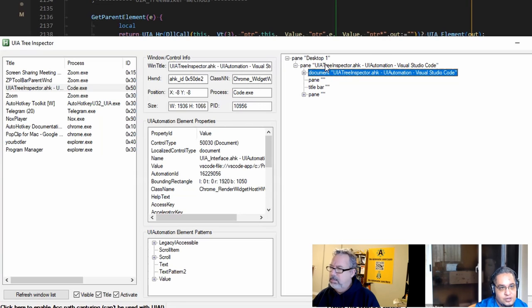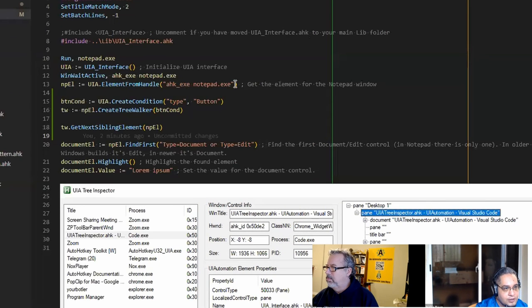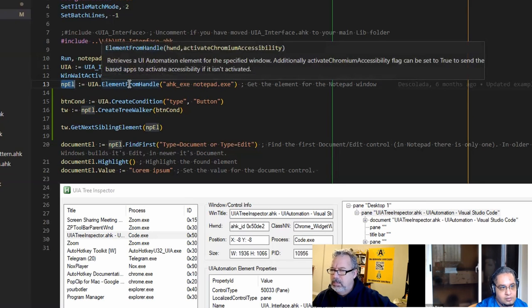So for example, if I use the executable, as I did in the example here, the first thing I get is the element from the executable. Does that look down and find the document, or only upwards? If you are starting from that element, then what will you use? If you use find first, then it will only look downwards. If you use tree walker with get first child element, then it will look in the children.